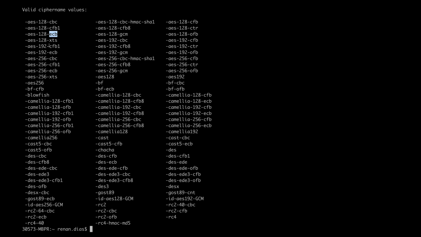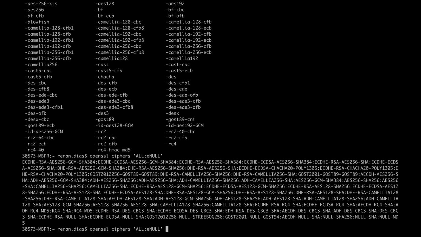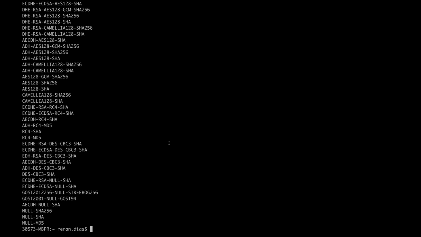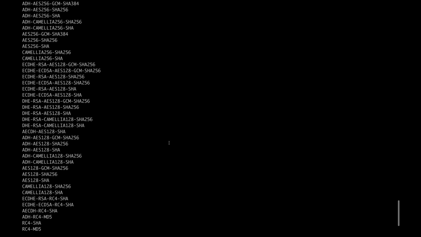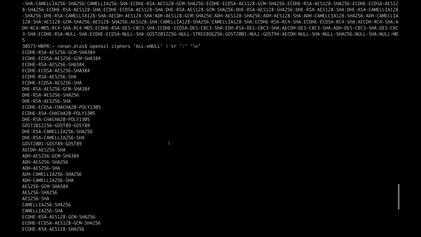So let's see an example. First, I'm going to list all of the ciphers that the OpenSSL client supports. I'm going to type in openssl ciphers and then, in quotes, ALL:eNULL. There's actually a better way to see this. So let me do here a pipe to tr colon slash n. All right, this looks much better. So these are all the ciphers that my client OpenSSL can support.